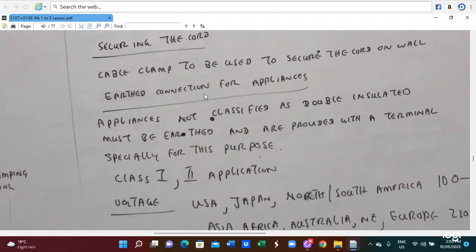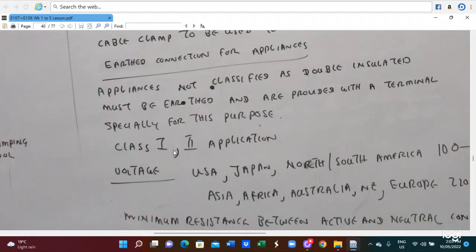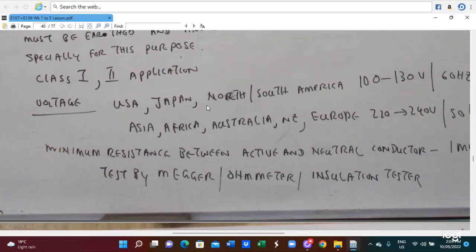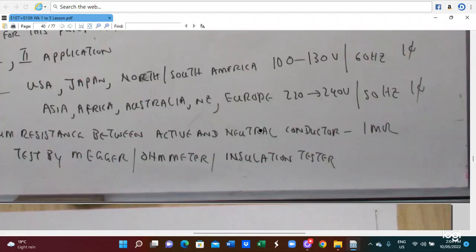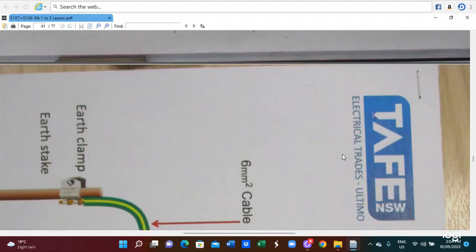Other conductor connections on the appliance. Appliances not classified as double insulated must be earthed and are provided with a terminal specially for this purpose. So in this case, class 1 and 2 appliances. We use as voltage, USA, Japan, North and South America, 100 to 130 volt for 60 hertz single phase. Asia, Africa, Australia, New Zealand, Europe, we use 220 to 240 volt, 50 hertz for single phase. Minimum resistance between active and neutral conductors must be 1 megaohm. We have to test with the megohm meter insulation tester.